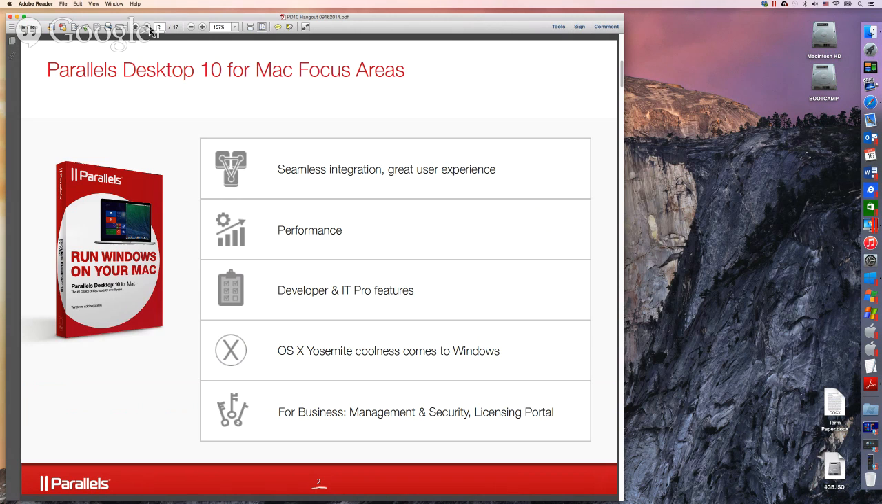You may not be aware, we also have an edition of Parallels Desktop specifically designed for enterprises, so-called Parallels Desktop for Enterprise Edition. We wanted to focus on the needs of those users also, and so we put some features in there that I'll talk about later.